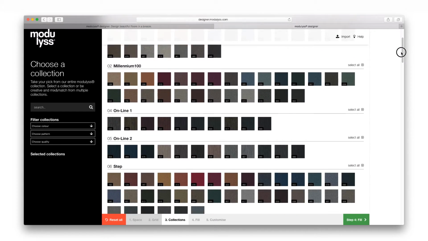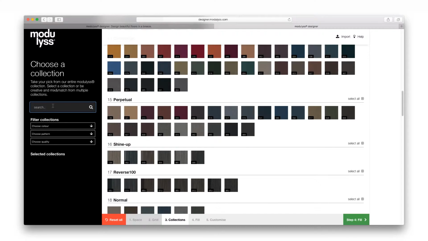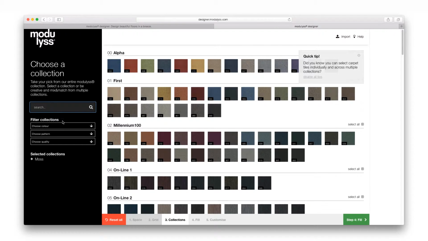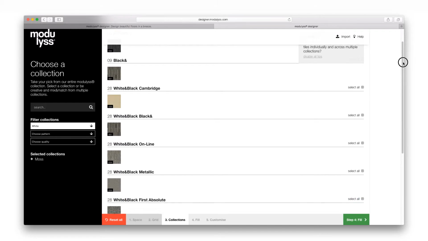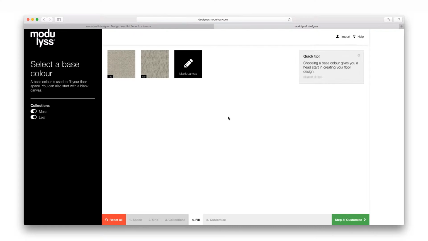In step 3, you can view all our Modulyss carpet tile collections. Use the search function and collection filters to navigate through our extensive range of carpet tile collections. You have the choice to select one or more colors from a single collection, or mix and match a variety of colors and patterns from whatever collection suit your taste and style.